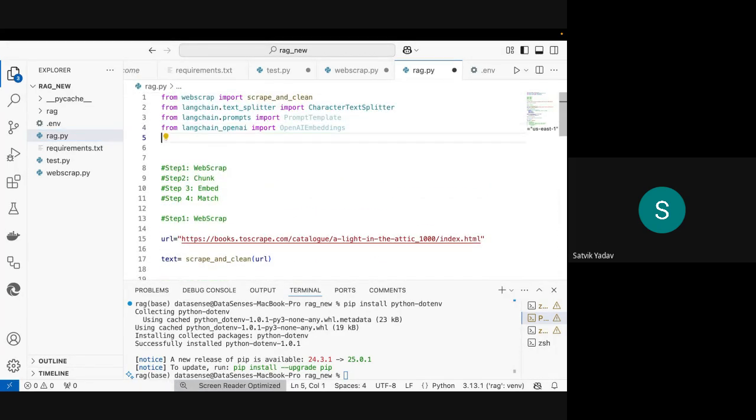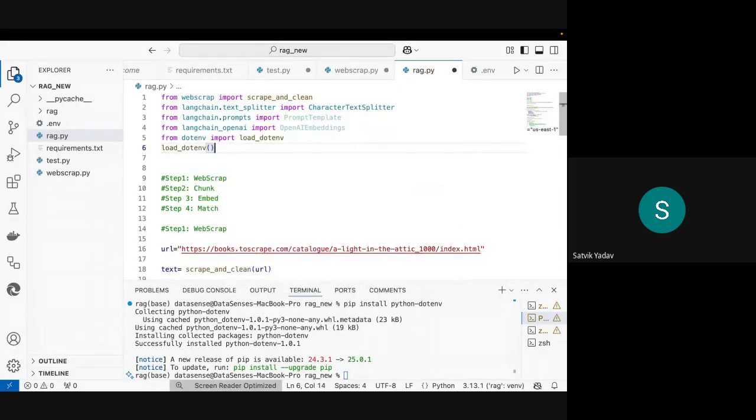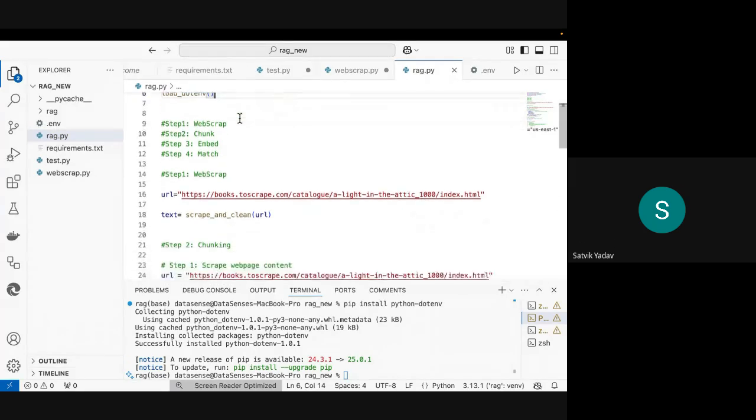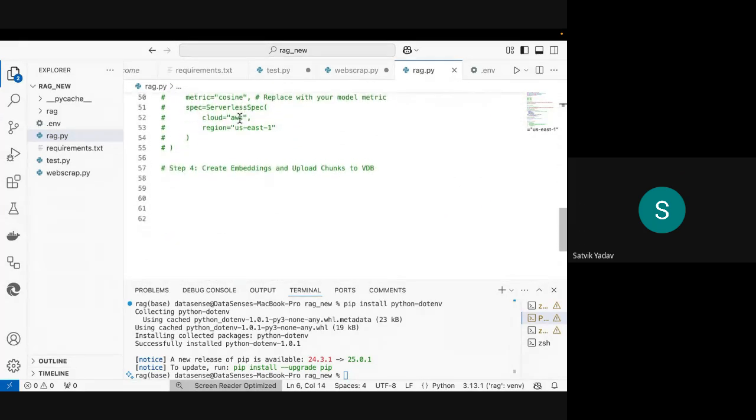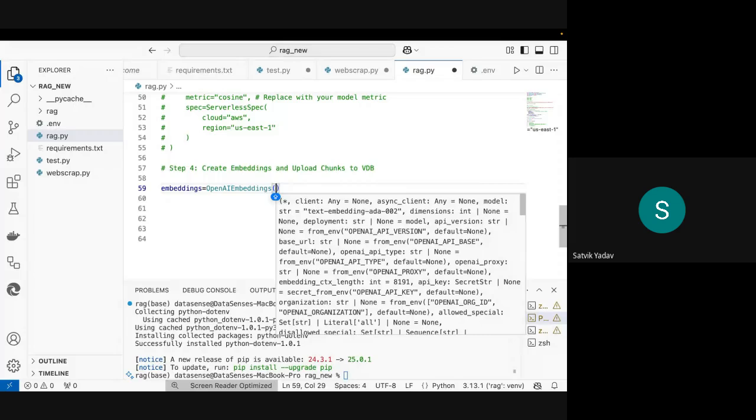So we will do from dotenv import load_dotenv and then load_dotenv. This step will basically load your variables from outside here. Now what do you need to create the embeddings? To create embeddings, I will say embeddings equal to OpenAI embeddings. For the OpenAI embeddings key, just use this as blank.